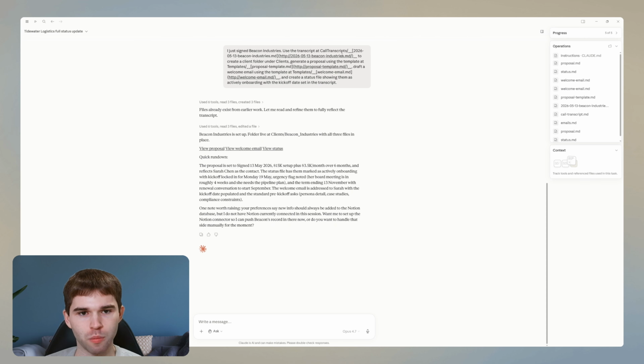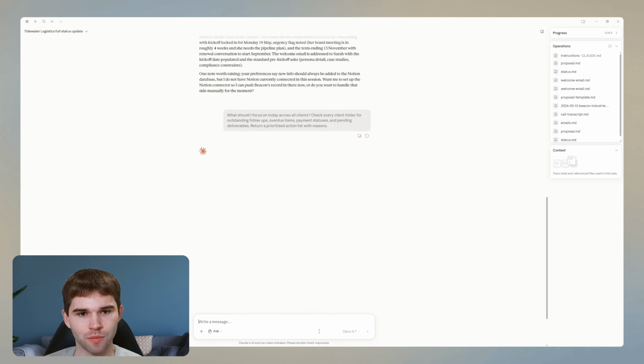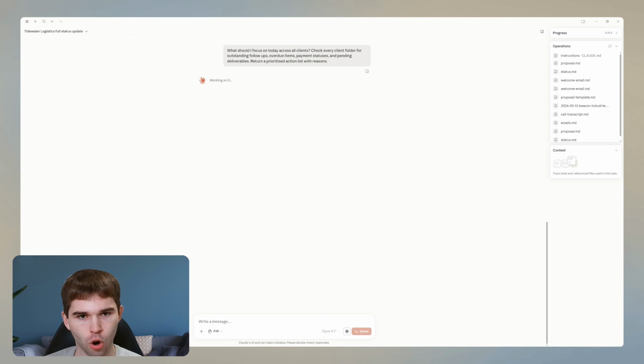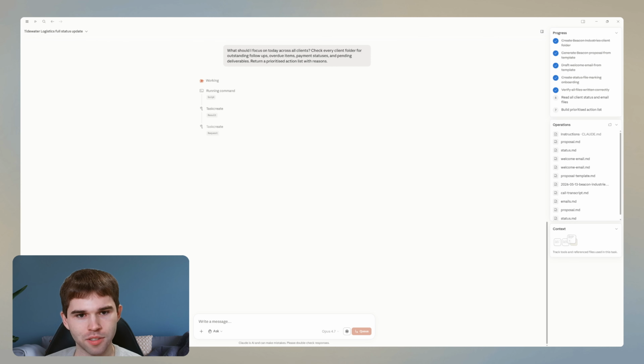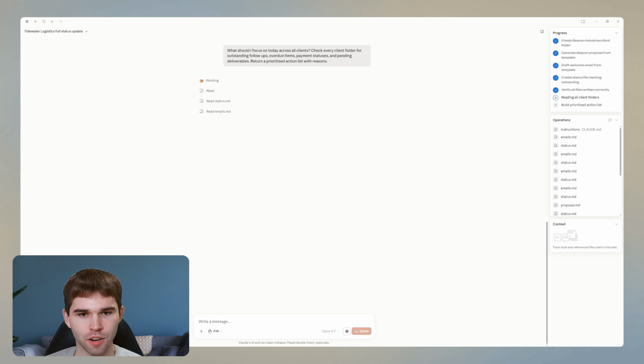But the real prompt you should be using is something that looks a little bit like this. So you should ask Claude Cowork, what should I focus on today across all clients? Check every client folder for outstanding follow-ups, overdue items, payment statuses, and pending deliverables, and then return a prioritized action list with reasons. Now, what Cowork's going to do is open all the subfolders under clients. It's going to read the status file and the most recent emails. It's going to cross-reference those dates against today. It's going to identify the overdue follow-ups, upcoming renewals, payment issues, and pending deliverables, and then it's going to return a prioritized list.